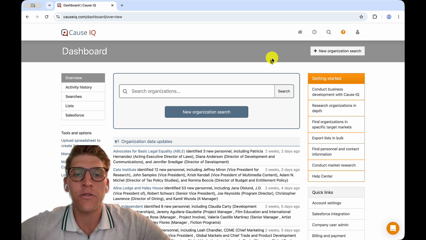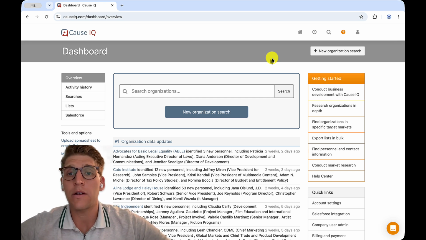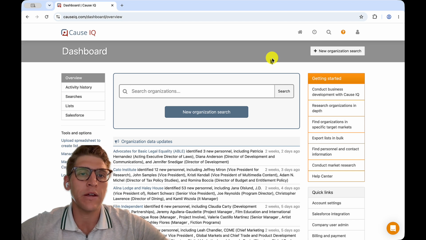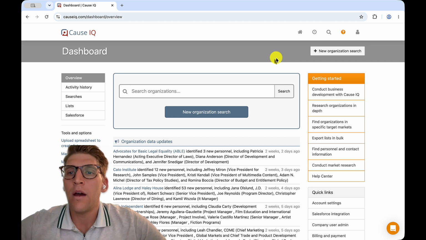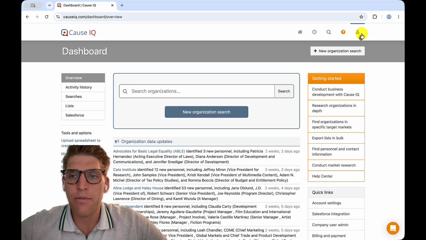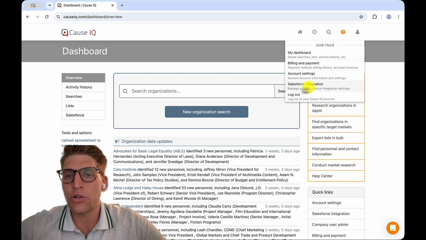Now that we've successfully authenticated the integration and linked CausIQ to our Salesforce instance, let's take a quick look at the settings page and field mapping. If I click my user icon here in the top right now, you'll notice I have a direct link to the Salesforce integration settings.